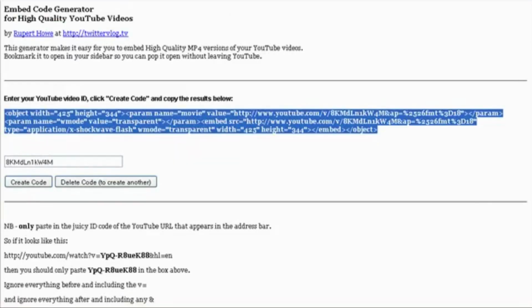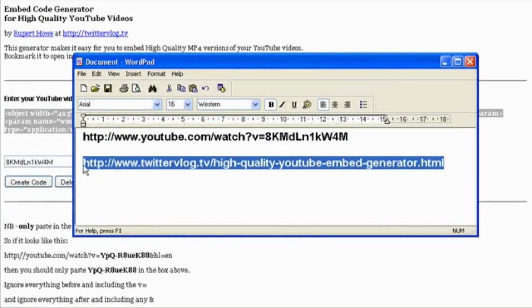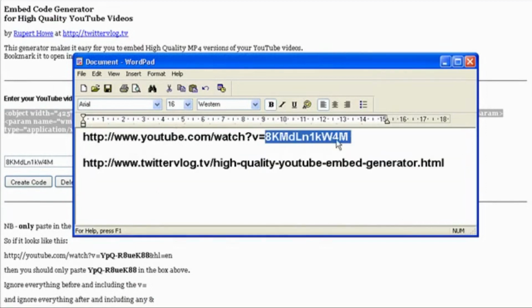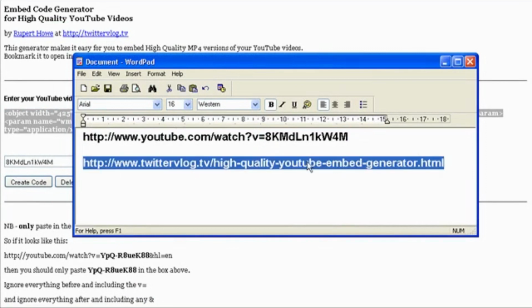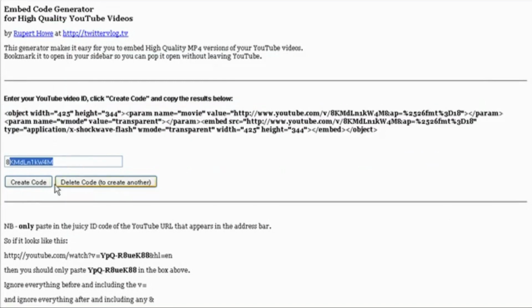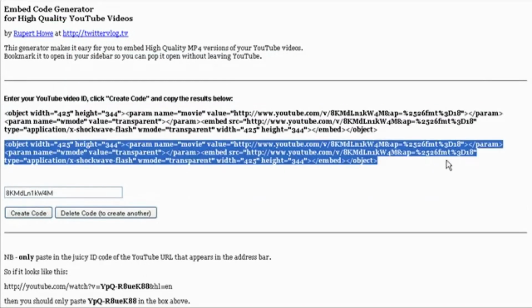So again, write down this URL, and what you need to do is just grab the end part of the URL for videos that have higher definition available, and generate the code using this generator. Click create code, and you just want to grab this code and embed it into your HTML.